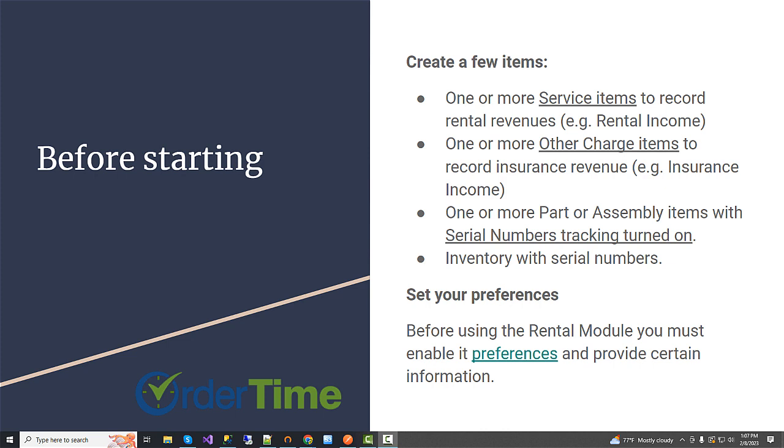Creating items and receiving inventory is demonstrated in more detail in our knowledge base located at help.ordertime.com. In particular, take a look at the video called Lot and Serial Number Tracking.